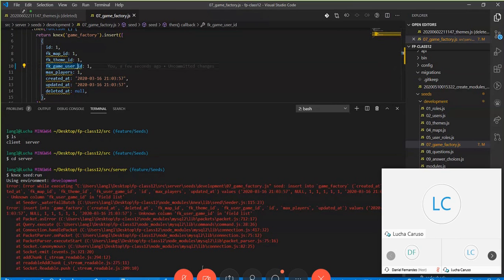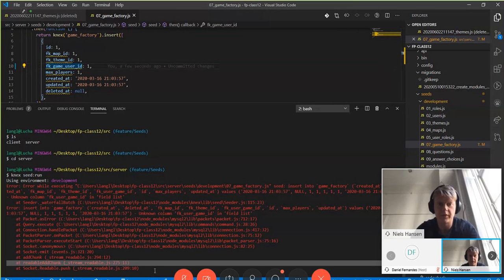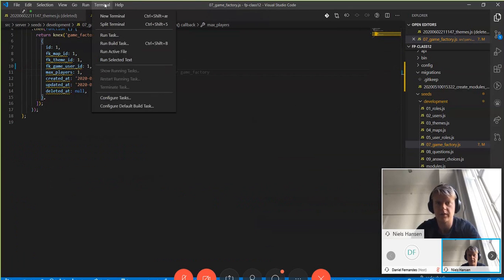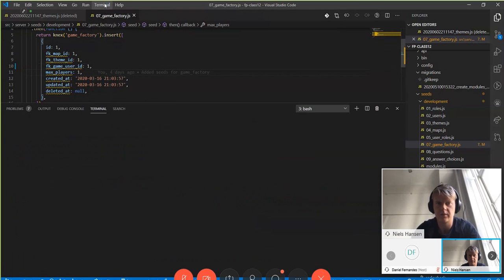So it depends. If it is set as a foreign key as it should be, as a reference to the table, then if that table does not exist, I don't know if it does already exist. Like the game user ID, all the different foreign key tables have to exist before this will work, right?